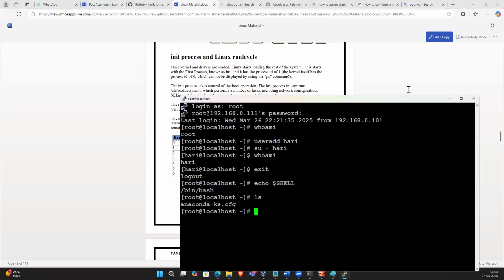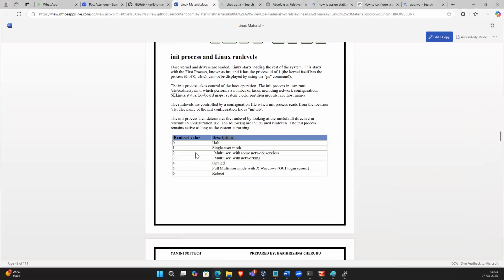Which mode are we using? We are using the third run level, run level 3. Run level 3 is multi-user with networking. This is a CLI. We have a GUI also. So you installed Ubuntu, Devlin. Did you install Ubuntu GUI or CLI?